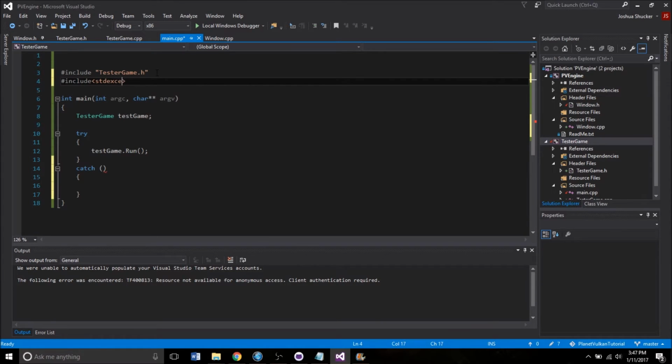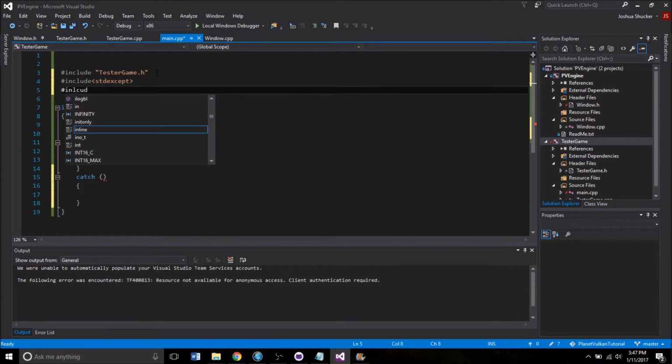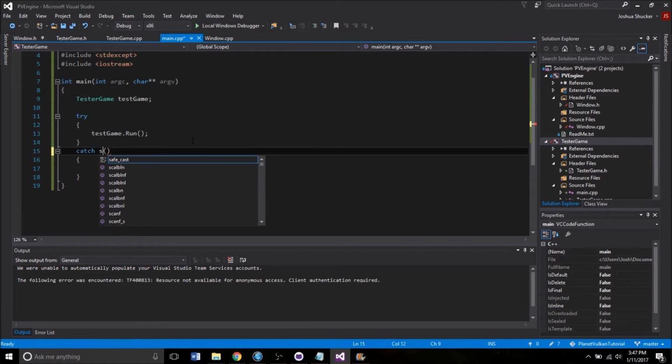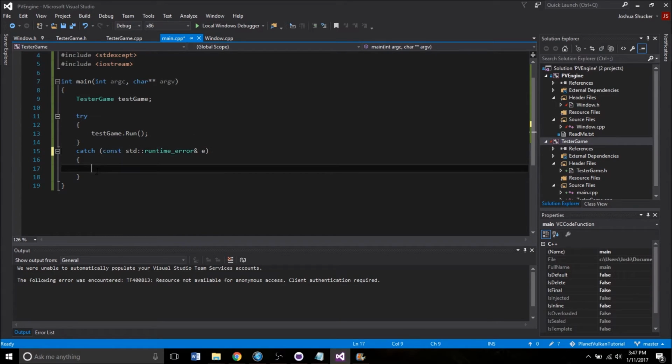std except that handles exceptions, and include iostream. That'll be for an output, so we know that something took place. And inside the catch here, we're just going to do std runtime error, and let's make that constant so nothing gets modified.